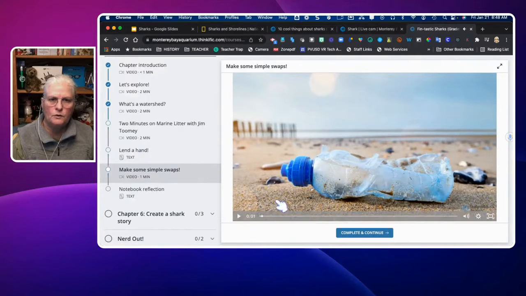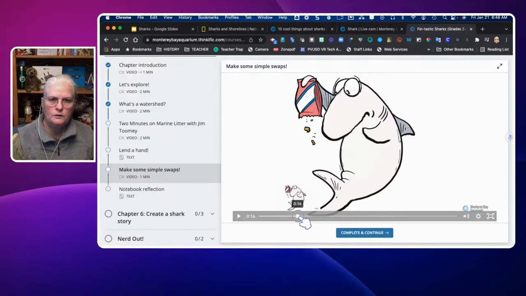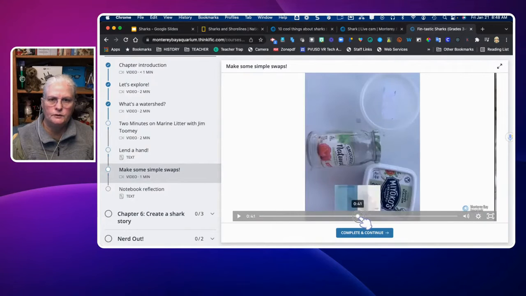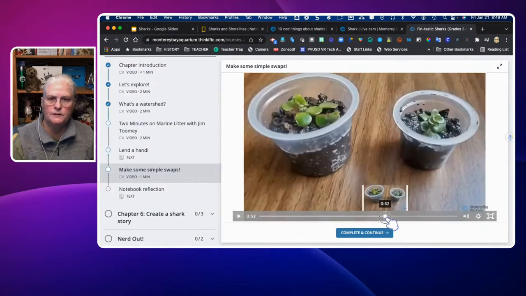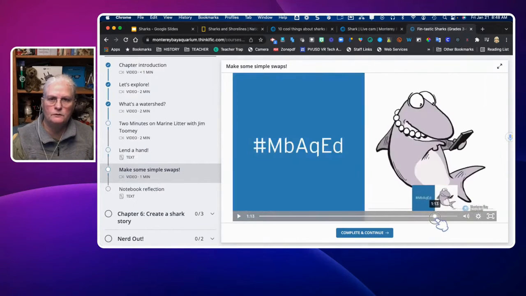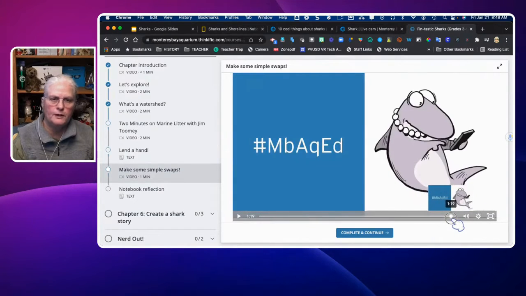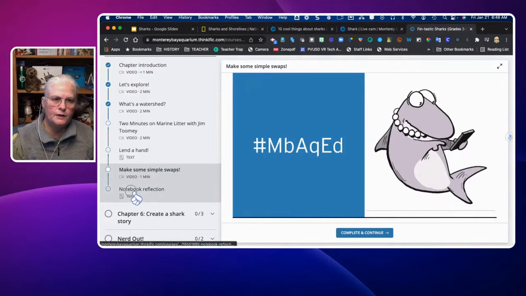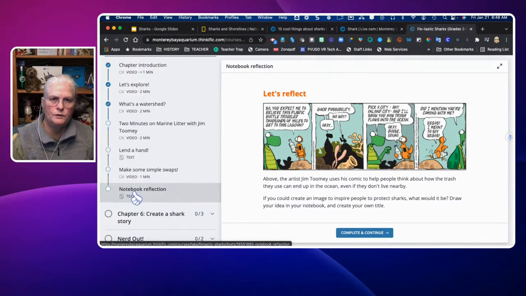Okay, so it looks like I'm going to move it along here. We're looking at trash. We're talking about the different things that end up in the ocean, and repurposing. How can you repurpose trash? All right, so you'll watch that video and then go to the notebook. So here's where you're going to do your reflection. Your reflection is kind of like what you learned in these videos and what you want to do with it.